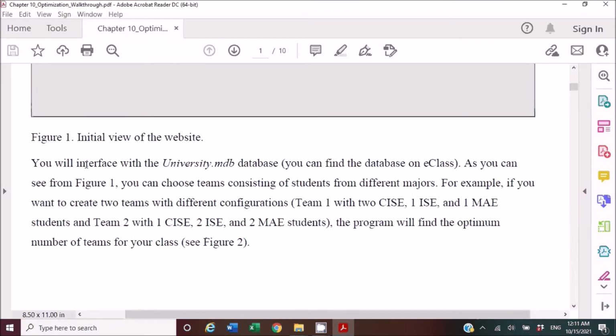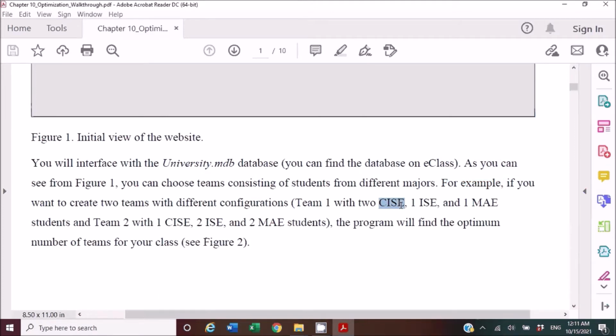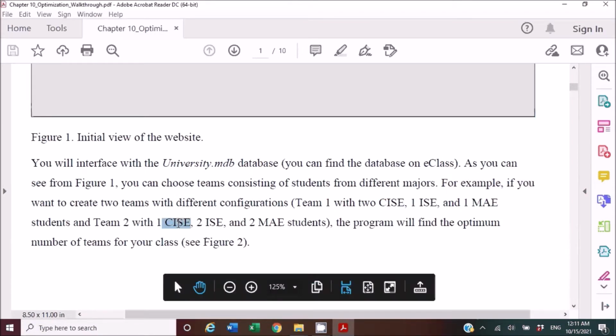Anyway, you will interface with the university.mdb database. Yes, we are still using the Access database. And as you can see from figure 1, you can choose teams consisting of students from different majors. For example, if you want to create two teams with different configuration, team 1 with two CISE, one ISE, one MAE student, and team 2 with one CISE, two ISE, and two MAE students, right? The program will find the optimum number of teams for your class.